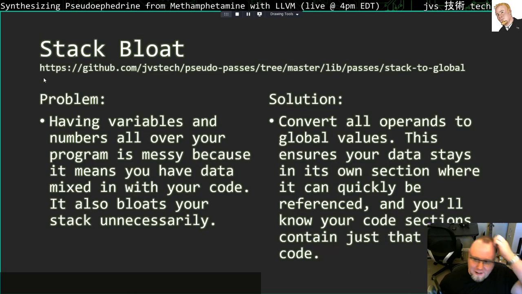Stack bloat. Oh, right. Yeah. Okay. So magic numbers, this sort of relates to that. If you have just values laying all over your code and there's no description for them, again, we can't really do anything about that using just LLVM's optimizations, but we can at least separate those values into their own section. And we can take them out of the stack too, so you're not putting all these weird values on the stack.